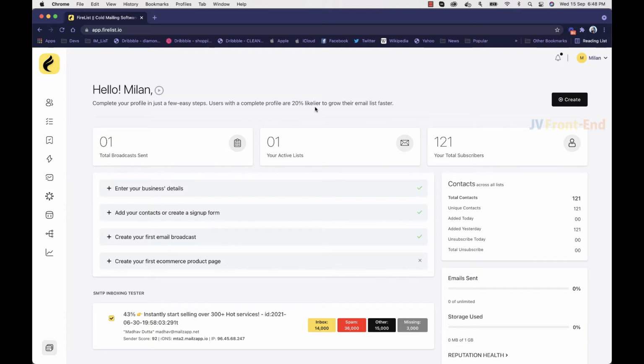Okay, and we launched MailZap a couple of months back, and MailZap used to be a complete, fully fledged email marketing autoresponder. It had all the features which we need as an autoresponder. But why do we need a new platform which has all the features of autoresponders? FireList is to warm up your list.